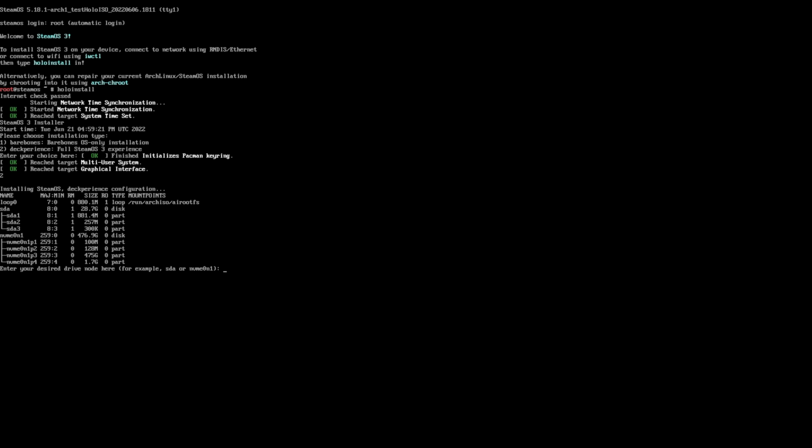Now we need to choose a drive to install the operating system to. I've only got one NVMe drive in here, and it's a 512GB, so it's really easy for me to pick it out. NVMe 0N1. And if you take a look at the list over here, you can see that it's the largest drive, so I know that this is my NVMe. That's what I'm going to be installing to.